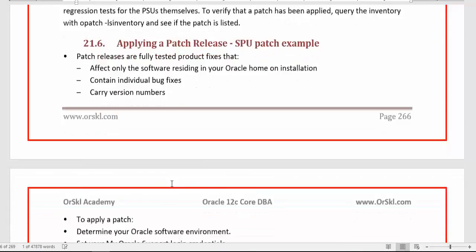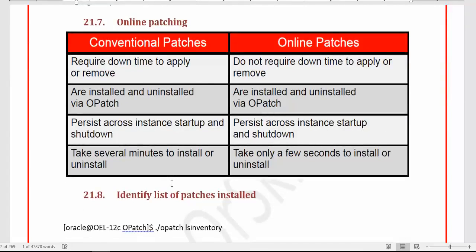Not all the patches are conventional. There are online patches as well. So what is an online patch and what is a conventional patch? If a patch doesn't require a database restart, we call that an online patch. If a database restart is required to install the patch, or a database shutdown is required, we call them conventional patches. How do you identify whether a patch is conventional or online? Don't worry. Whenever you download a patch, you have to go and read the document. A README document is the best source to identify what type of patch it is.